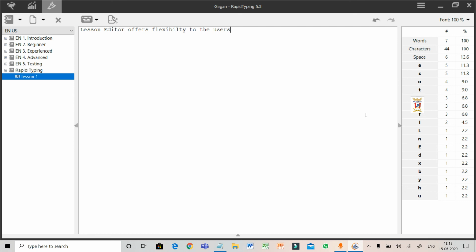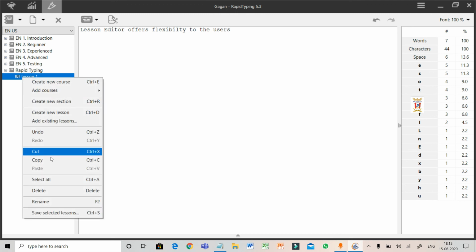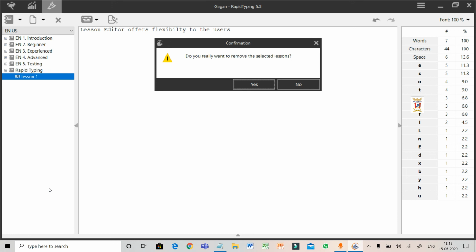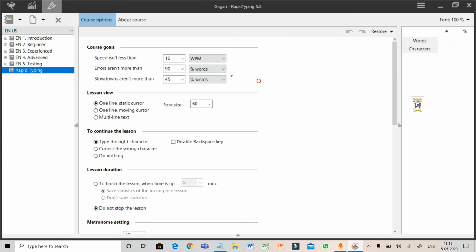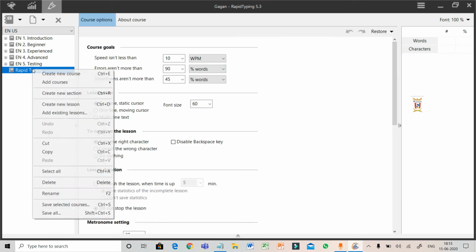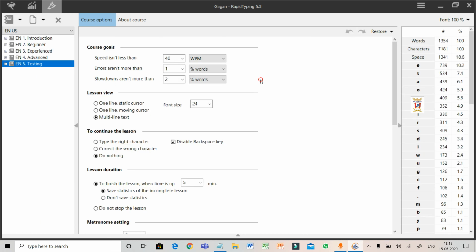And if you want to delete a lesson from here, you will simply right click on it and click on the delete option. So your lesson will be deleted. Similarly, you can delete your course also, like this. This was your chapter of rapid typing.